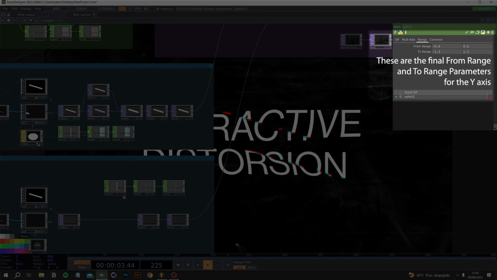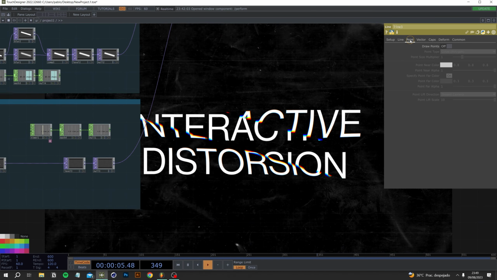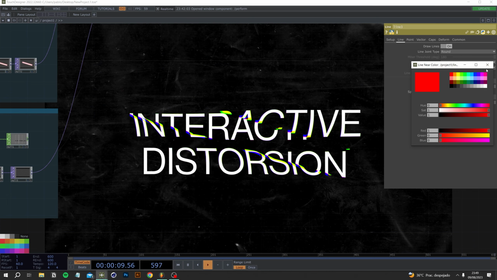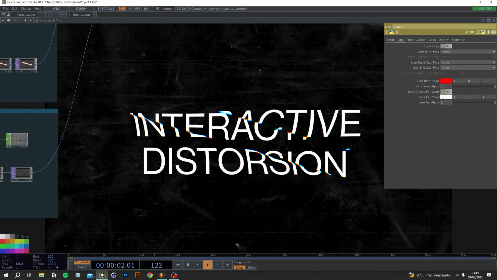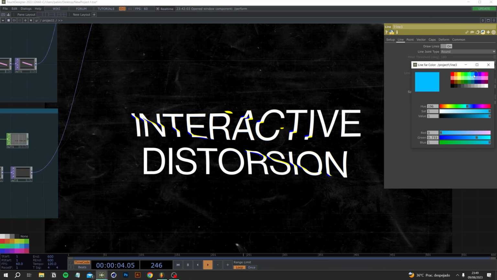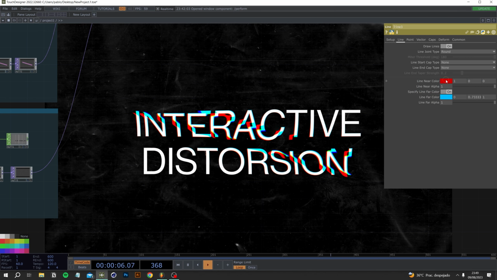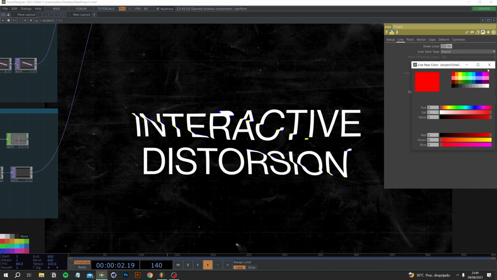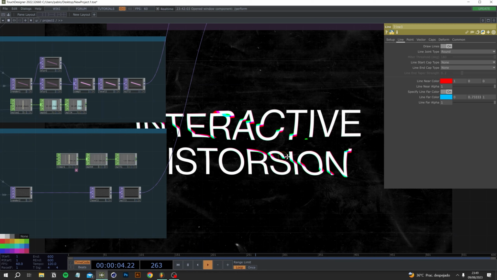What else could we do now to play with this? We can play with the color. We see that this changes. Let's add over here another one, for example. If I change this and make it blue, it also makes different distortions depending on the color. That's one of the things that we could do.